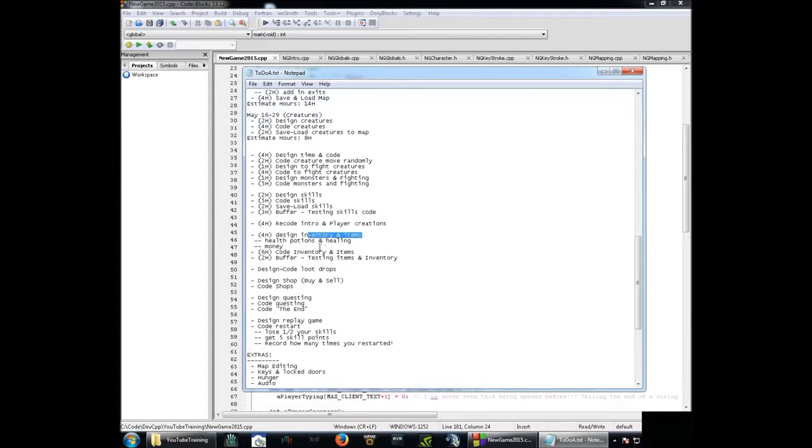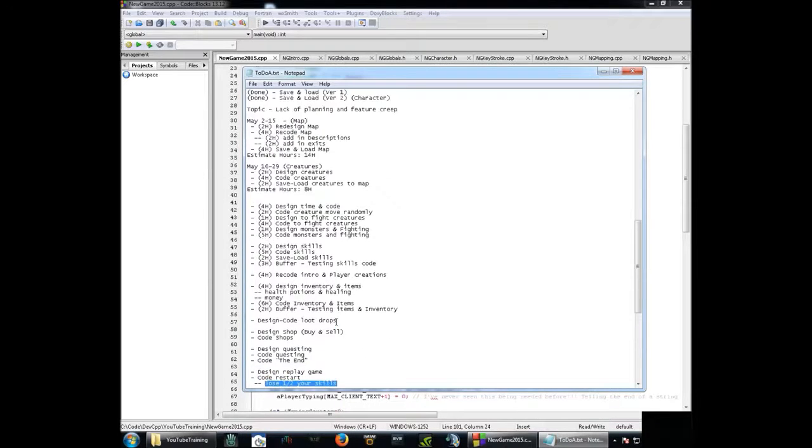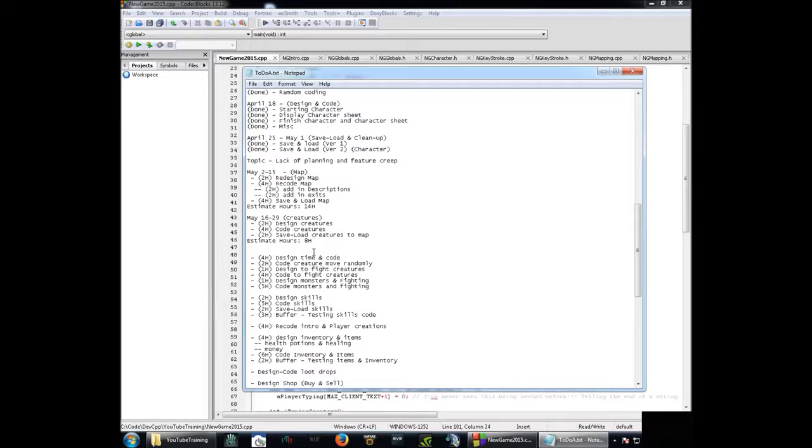Designing inventory and items, health potions, money. Finally designing, and now coding. I'm thinking 6 hours is about right, and then a buffer for testing items and inventory. After that, designing and coding loot drops, you get the idea. Shop, coding shops, designing questing, coding the end, designing replay. So that is the timeline I'm looking at.